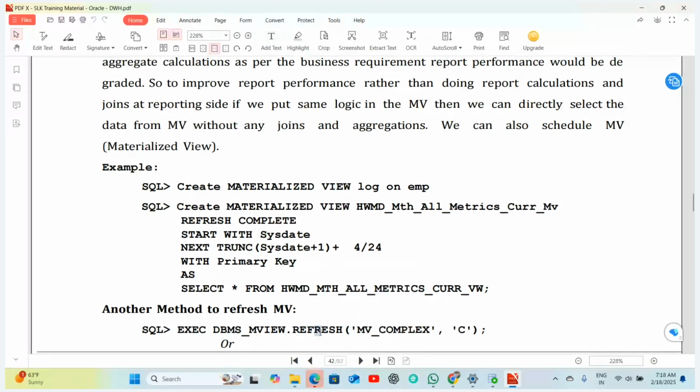We have a concept of refresh. Until we refresh this materialized view, the backend table changes won't be reflected in it, because whenever we create or refresh the materialized view, it is kind of a truncate and reload. It removes all the data in the materialized view and reloads it with the data coming from the select statement.